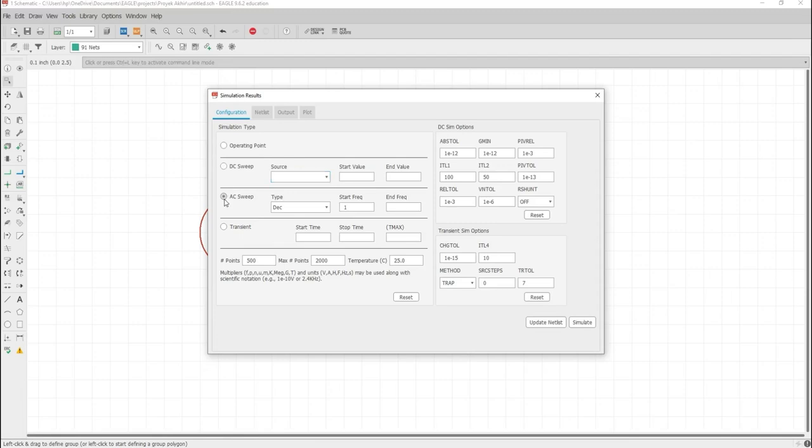Then, if you choose AC sweep, it means you want to simulate your circuit over a range of frequencies. For example, to see if an amplifier will work well with a low and high frequency input. Choose the AC sweep type, DEC for decade or log scale, and LIN for linear scale, and set the start and end frequencies.